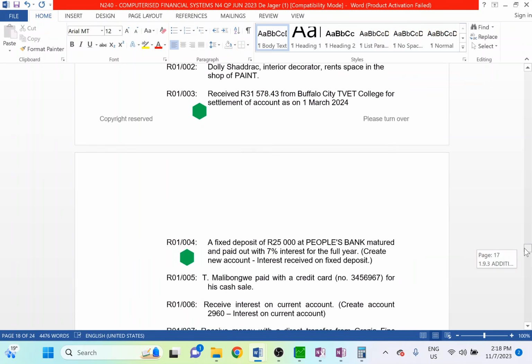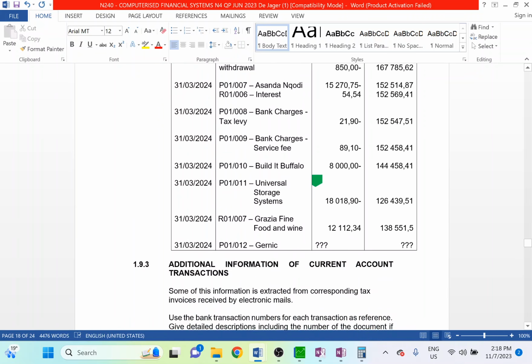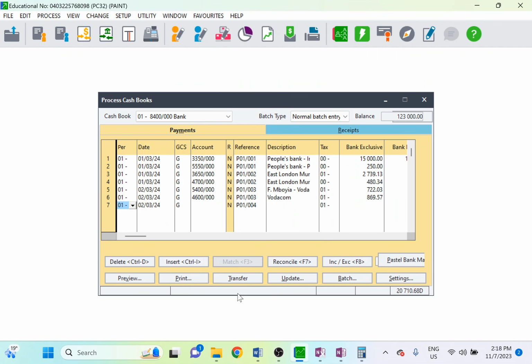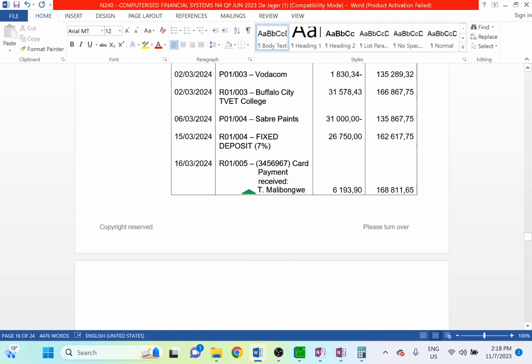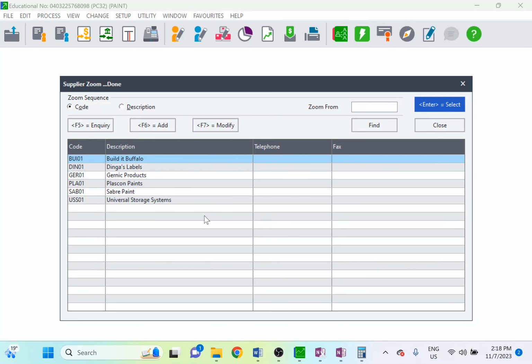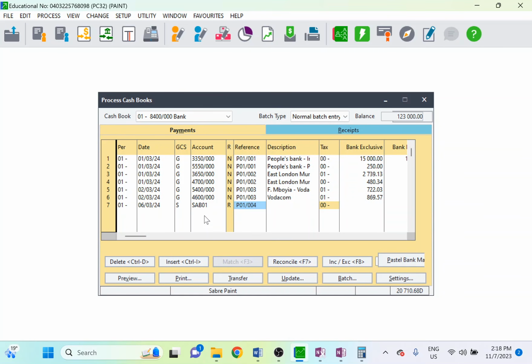So let's look at our statement for date. P004 for date and the amount. P01004, we paid 31,000. So for date, let's look at the date. Date is the 6th. Under date it's 06. Under GCS it's S for suppliers. Under account it's Sabri Paint. And then under description, settlement of account.